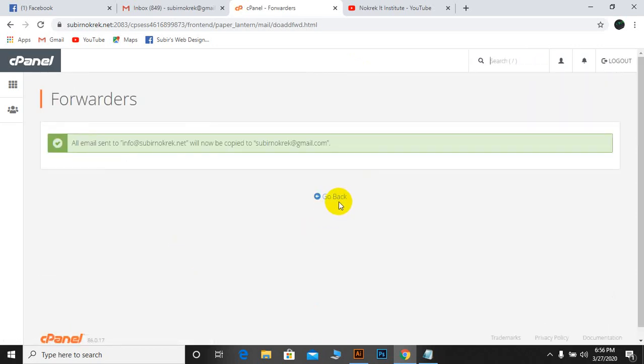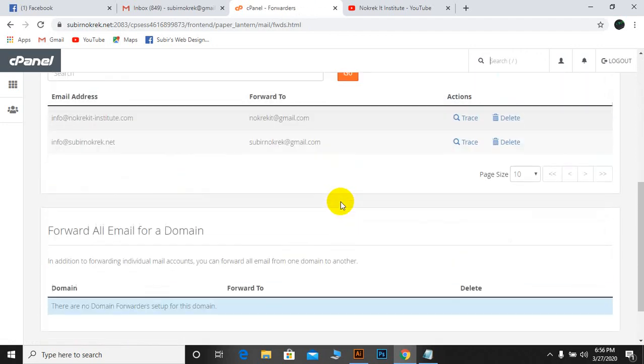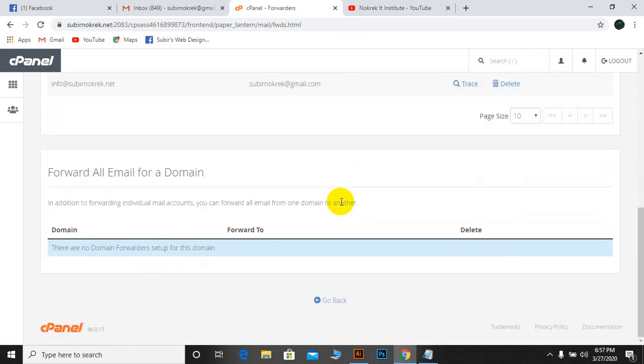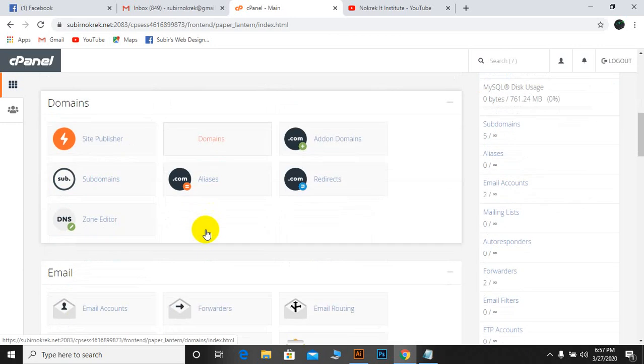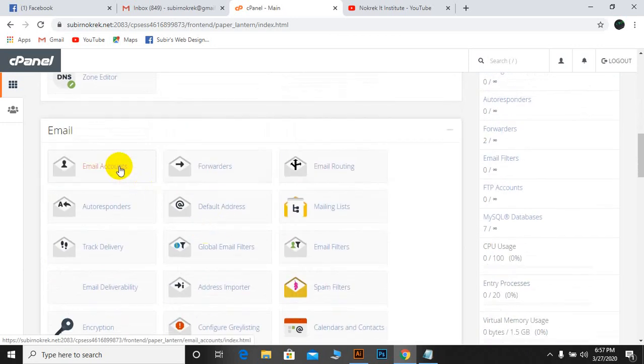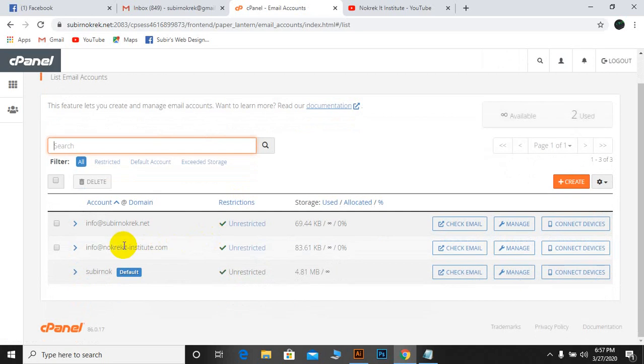After adding, you can see that info@shubhir.nokrek.net is available now. So go back, and now what should you do? Just go below, and from here you need to go again to email accounts, and you can see here info@shubhir.nokrek.net, and from here you need to check the connect device option.